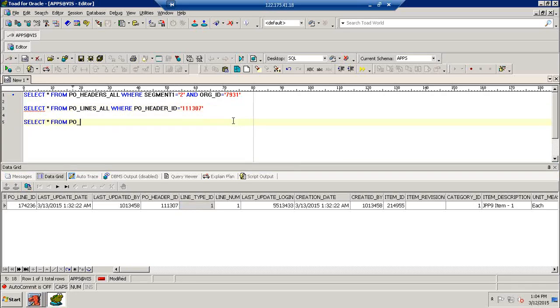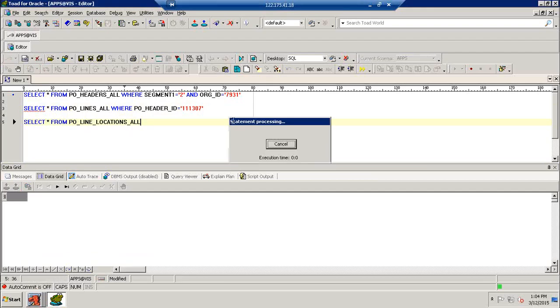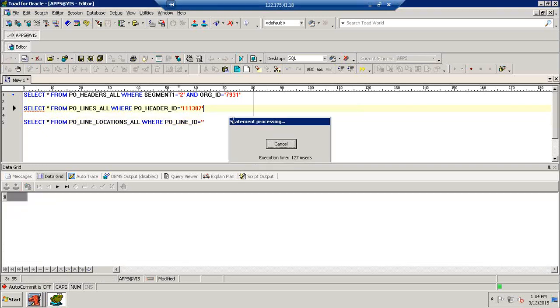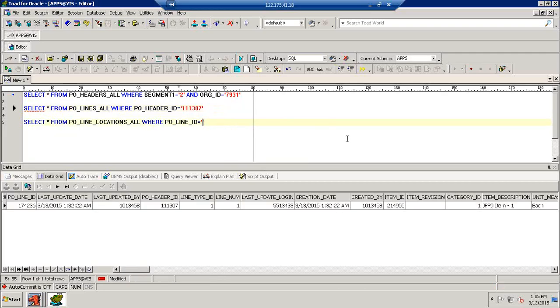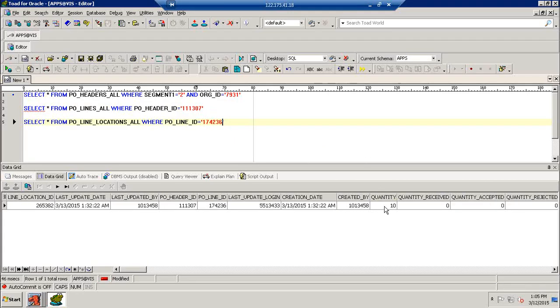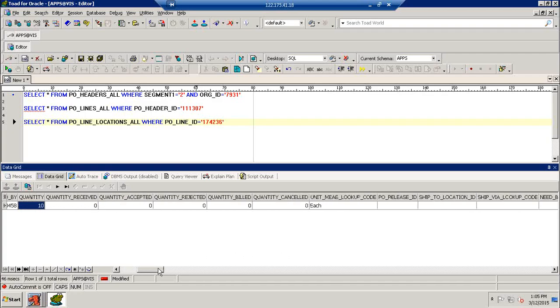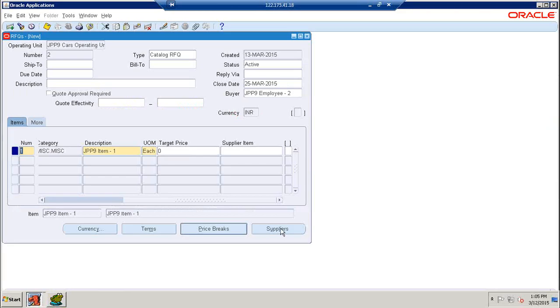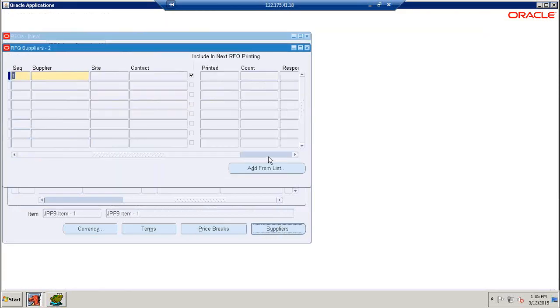Select star from PO line locations all. So here we can give the PO line ID, 174236. The quantity is 10. So 10 quantity is there in this respected RFQ. Okay. Once it is completed, now we are going to send this RFQ to a specific supplier.